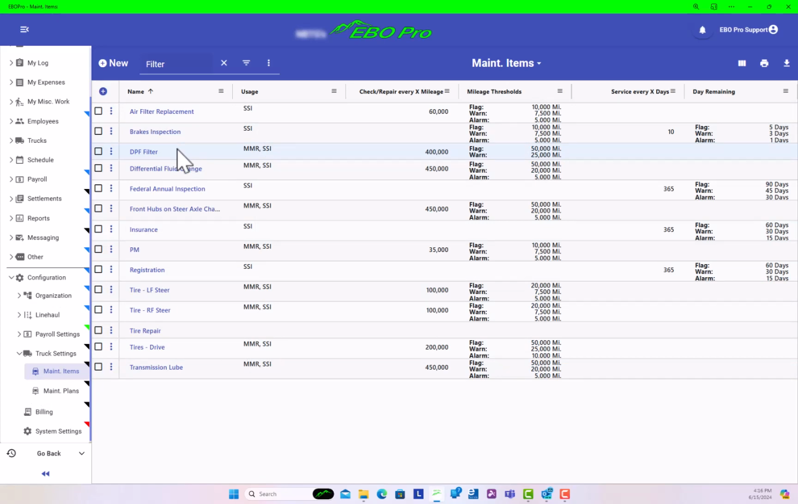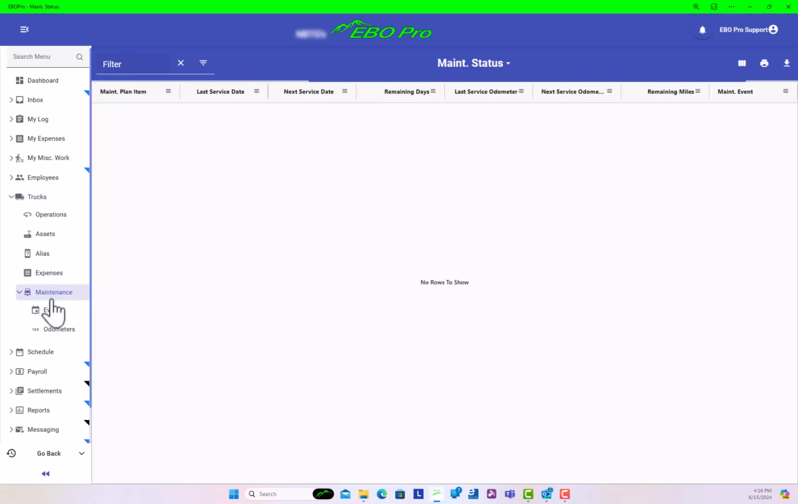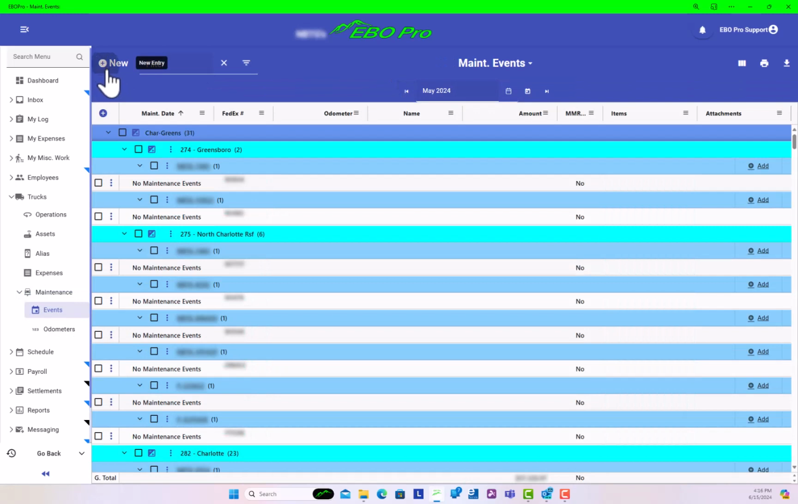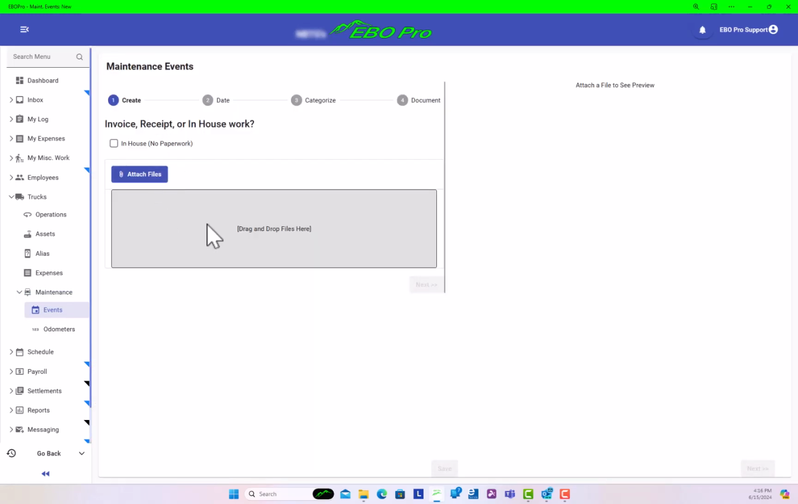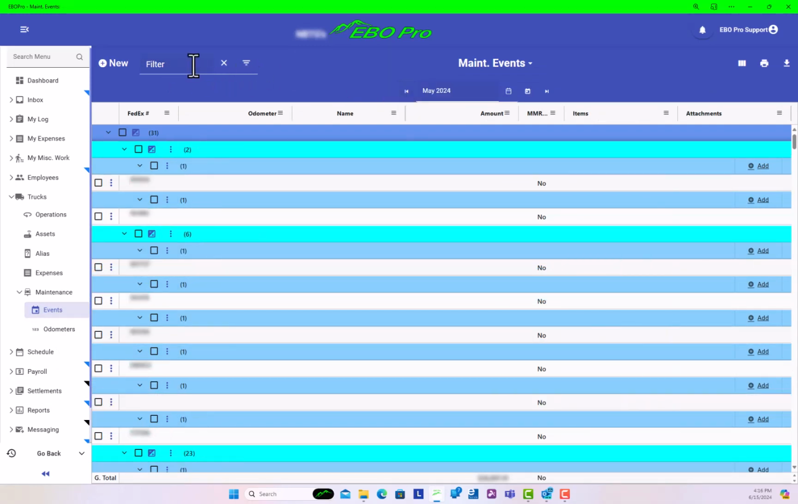Then when you're putting your invoices in, choose it as a maintenance item. Even though you're not doing maintenance, choose it as a maintenance item, check include on MMR, and it will be there. So again, that's what you're going to do. You're going to do maintenance, events, and when you put in that invoice, let me go back and find the one we did.